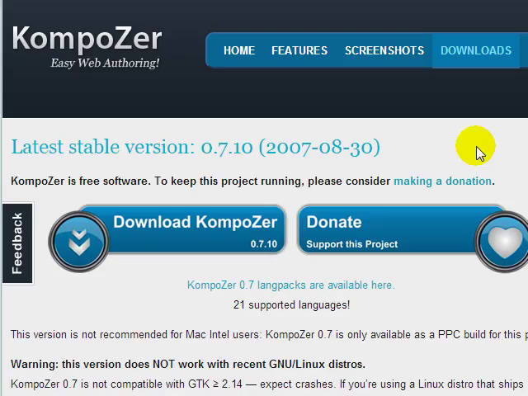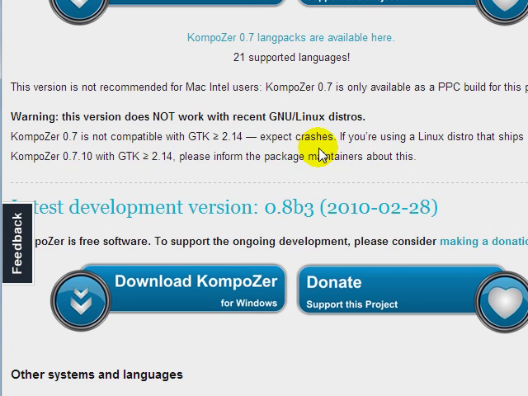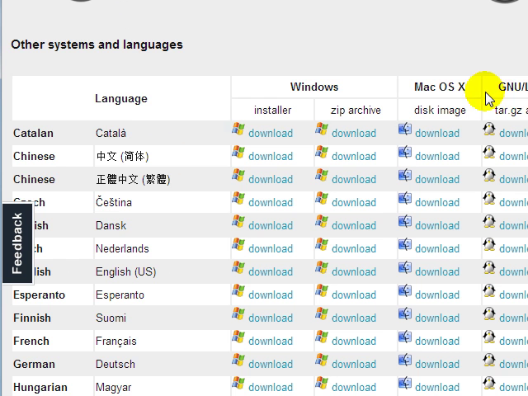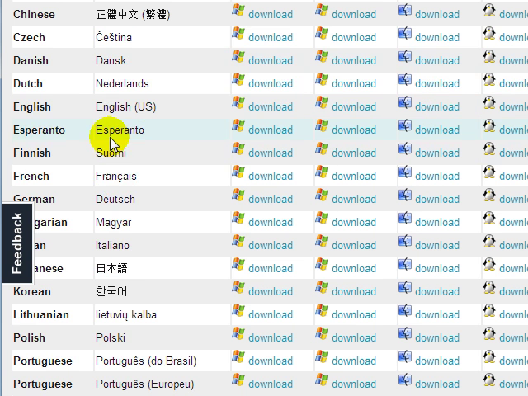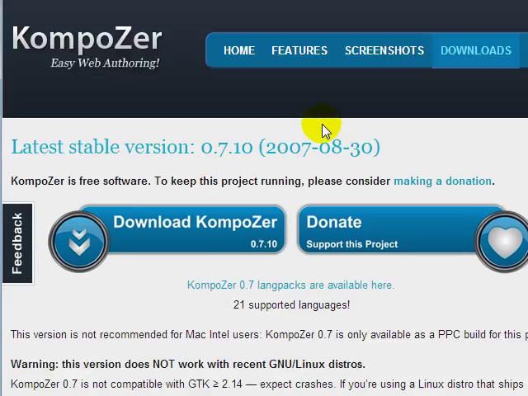So what I want you to do is to go to a site called kompozer.net. If you go to the site, click on downloads at the very top, you're going to notice that this software, which is a web editing tool, it allows you to edit and create web pages, is compatible with Windows, Mac, and Linux. So go ahead and download the installation file that is related to your operating system and of course to your language. So go ahead and install that, and we're going to be using that in the next few minutes.